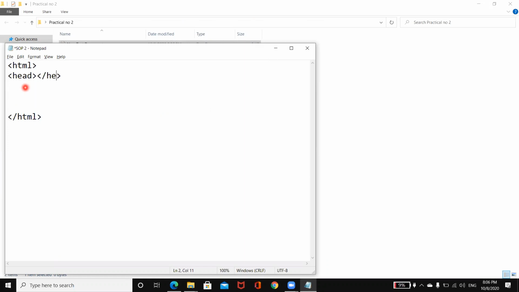Here you can write the tag HTML, then closing of the HTML tag, then opening of the head, closing of head tag. Again, between the head tag, you can write the title tag, closing of the title tag, and here there is a body tag, opening and the closing of the body tag.